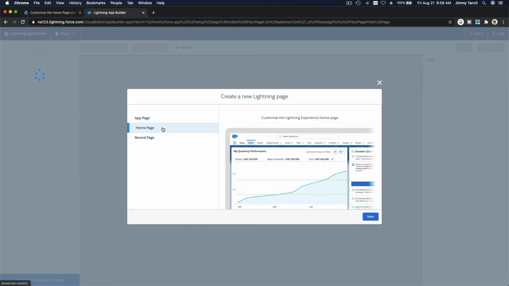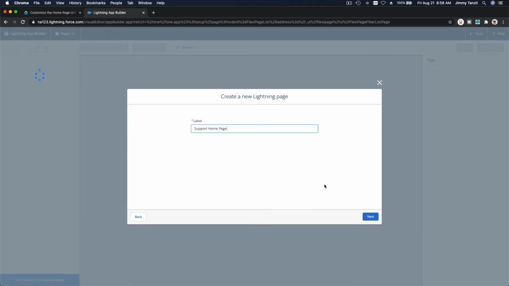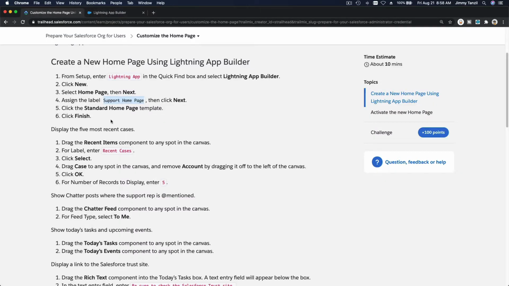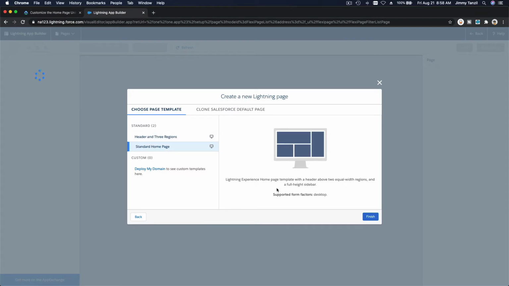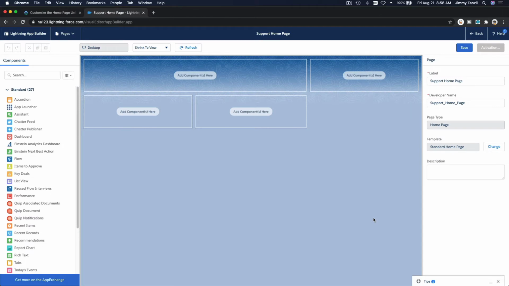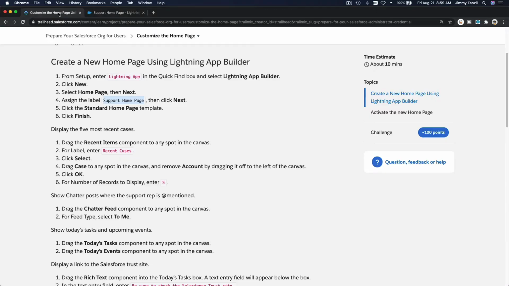So it will be a home page because you are customizing the home page. Next, support home page. Next. So which one do we want to use? Standard home page template and finish. So the standard home page and finish. So we have these sections available for us to drag and drop from the available components on the left. You can search what components you want to narrow it down, so you can drag it to the right side. Let's follow along.